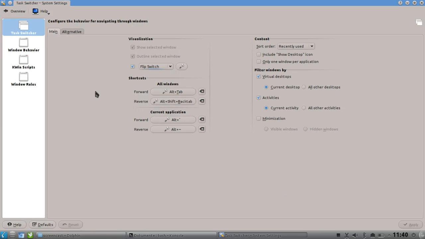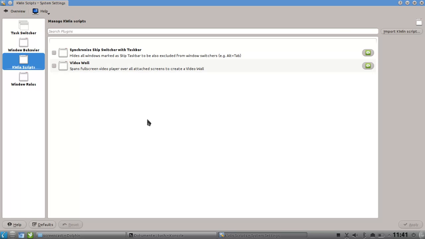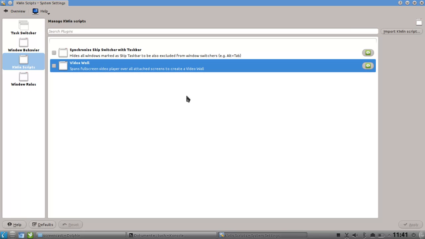So this is this. They also added some cool new features like scripting support for KWin. As you can see here, you have the option now to enable some scripting stuff, which allows you to create new effects or have special effects on special applications, just like, for example, spanning a full screen video player over all attached screens to view a video wall, which is pretty nice, which is already shipped with.